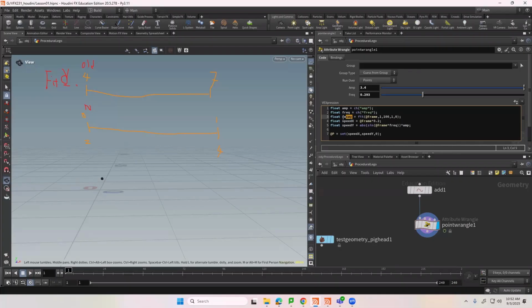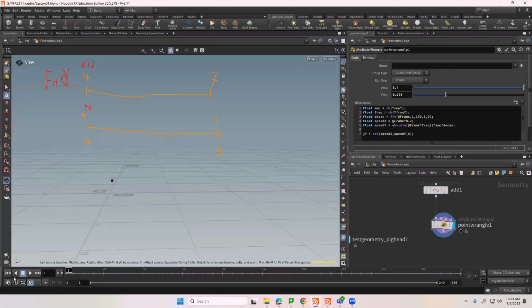So we can multiply this decay onto this amplitude. Can you get it? So what happens now? It's going to slowly decay going down, right? Oh, that's the procedural bouncing ball, already done.